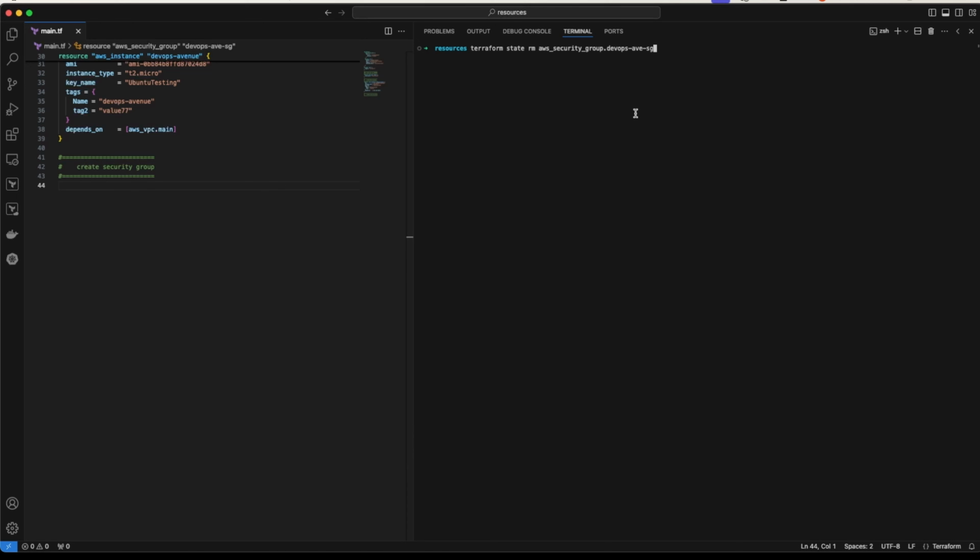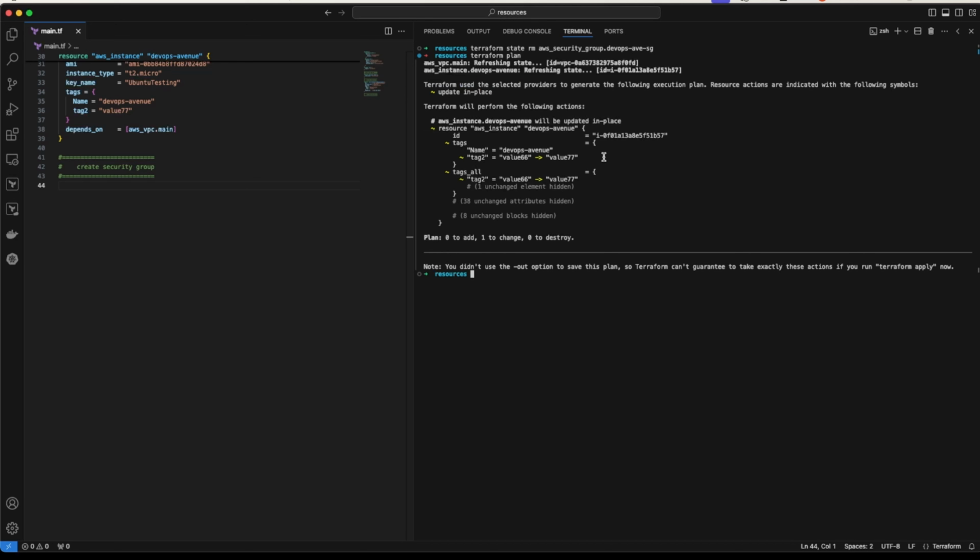So after removing it from my configuration file, if I run Terraform plan now, I shouldn't see any changes. So you should not just delete the resources from your state file. You should also remove it from your configuration files. I did make a video as well covering how you could safely remove the resources. Do check it out if you're interested.